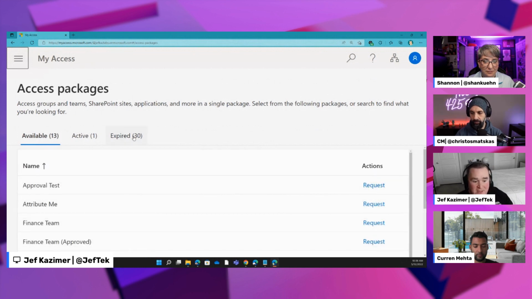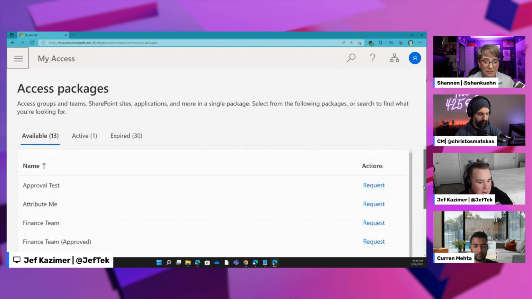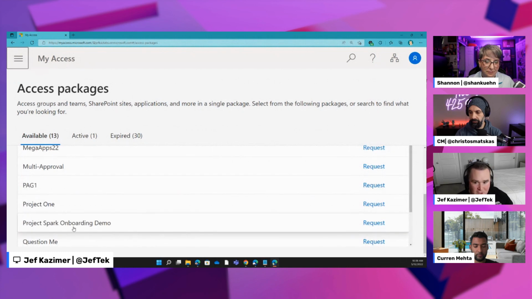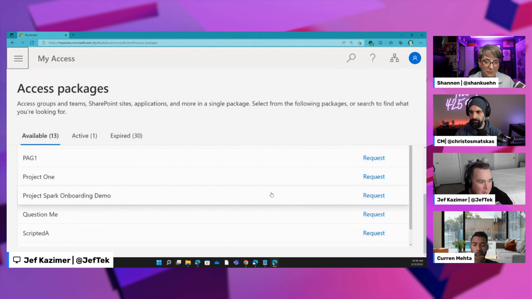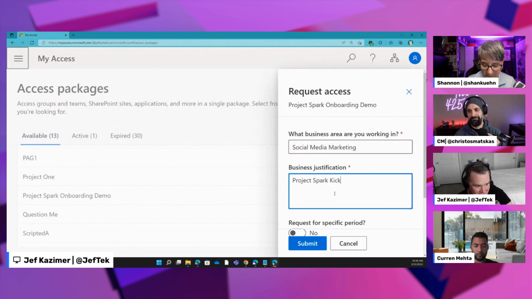Now, this comes back to that scoping we did, right? We scoped it to say all members can request access in here. Now, if you remember the project name, I have many packages you can see, but I called it Project Spark Onboarding Demo. So I'm going to request access to this. And this is the question that I defined, right? So now I can say, well, I work in social media marketing, Spark kickoff.